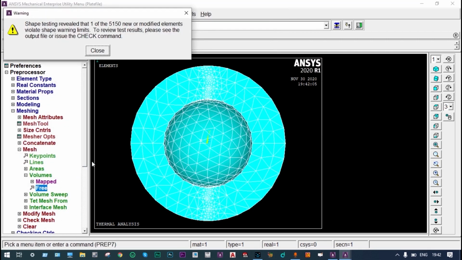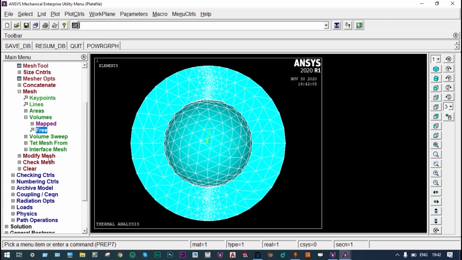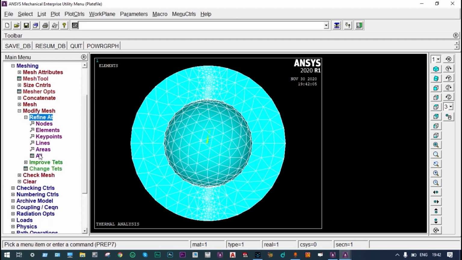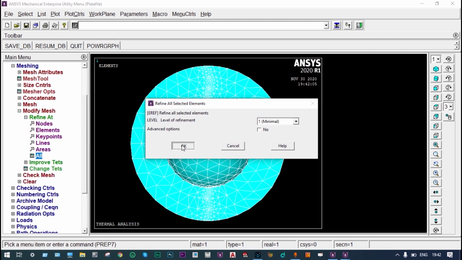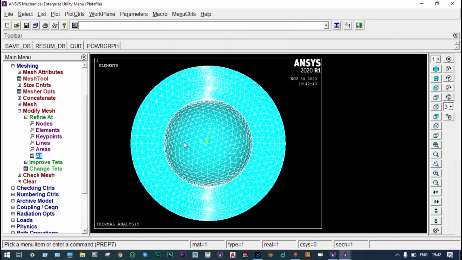Meshing has already started. It is violating some constraints, okay, but meshing is done. If you want to go for further meshing, it can be done. Modified mesh can be done. Let us go for further meshing. Modify mesh, refine at all. Okay, so mesh refinement is going on. It is fine. I think it is okay.